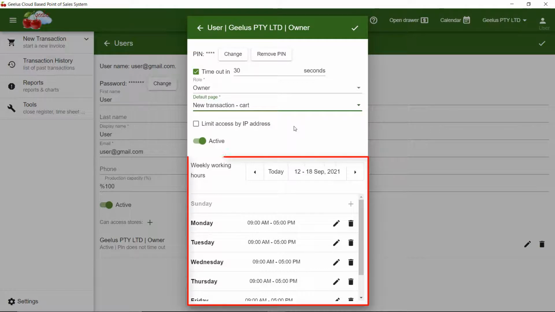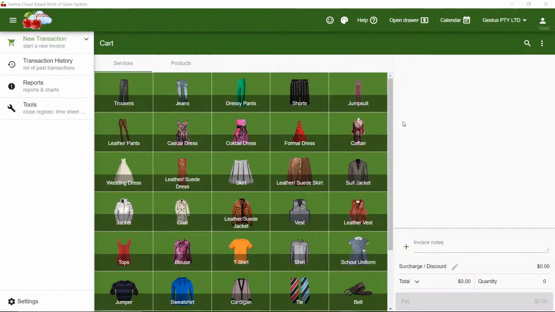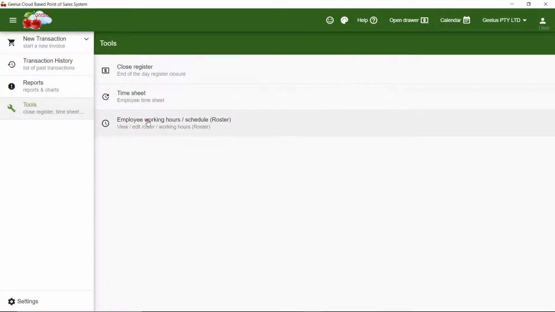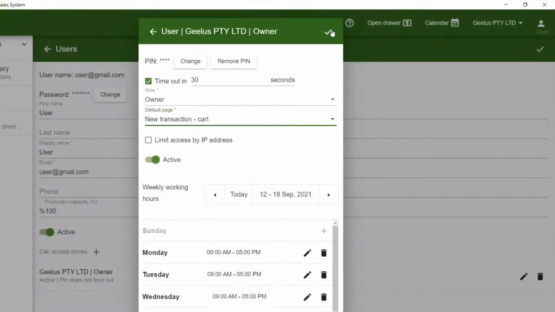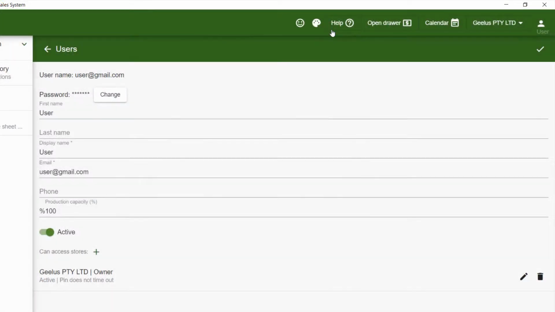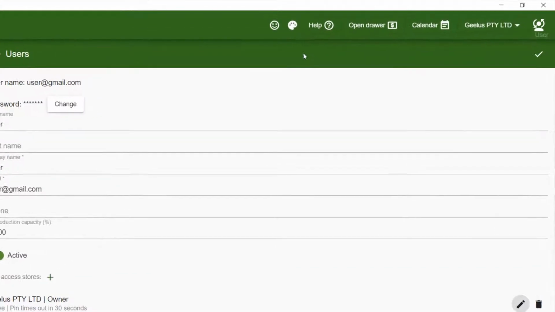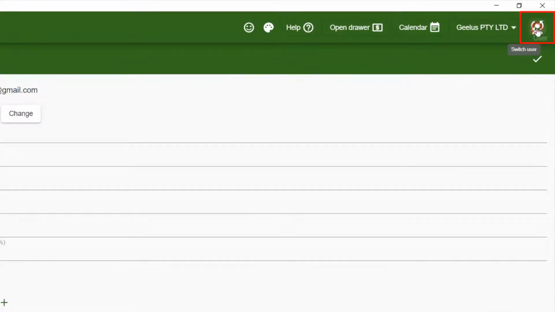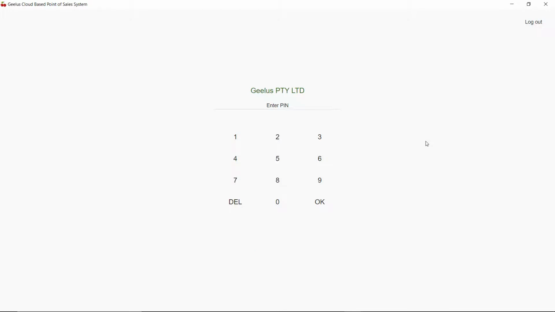You can set your staff working hours on this page, but there's another page dedicated to managing working hours under Tools, Employee Working Hours/Schedule. Click Check to save your user. Switch User button appears at the top right corner. I click Switch User to navigate to the PIN page.